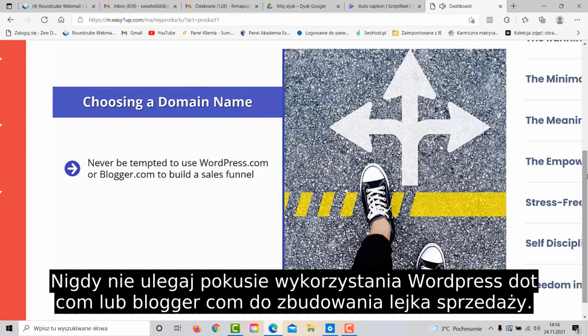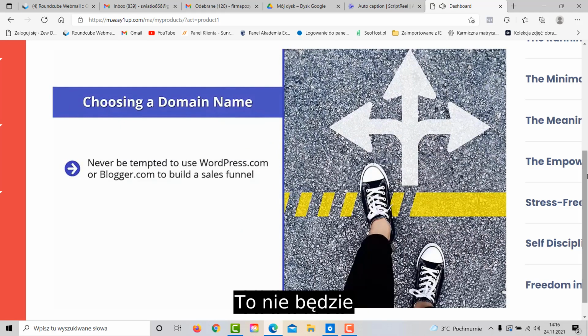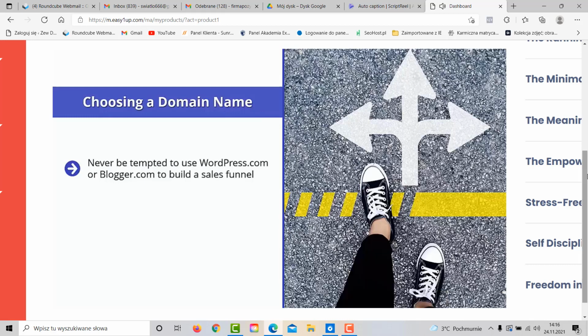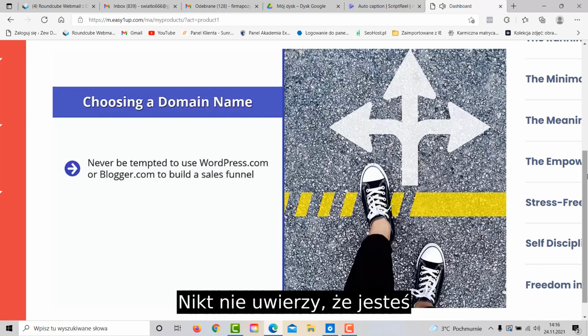Choosing a domain name. Never be tempted to use WordPress.com or Blogger.com to build a sales funnel. This will not only be tough to do, but it will look tacky and cheap. They are never going to believe that you are a top quality internet marketer who knows a lot of secrets if you do this. Get your own domain name.